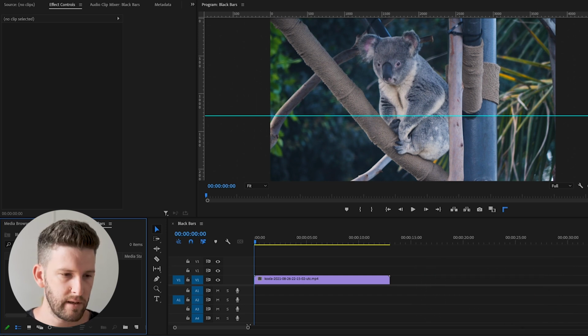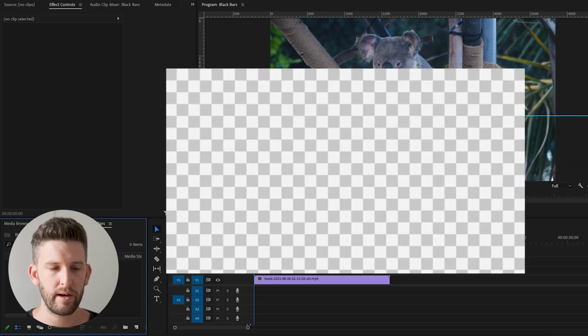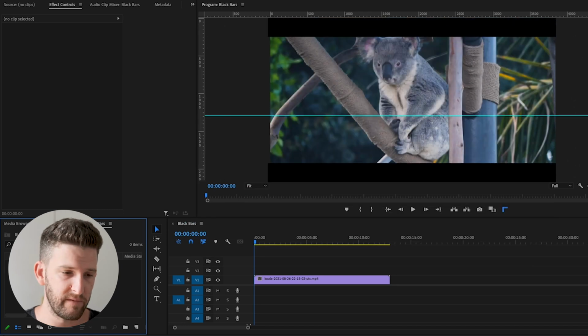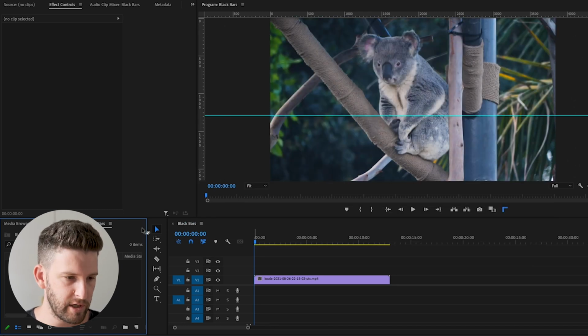There are a few ways to do this. One way is you can create a PNG, which is a transparent background with two black bars, one at the top, one at the bottom, and you just overlay that onto your footage. But if you want to do it in Premiere Pro, I'm going to show you how you can do that.